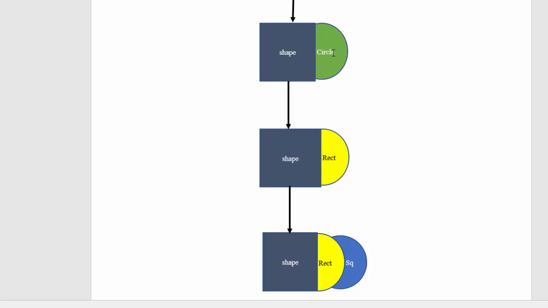The derived part prints the circle, the base part of it prints the shape.